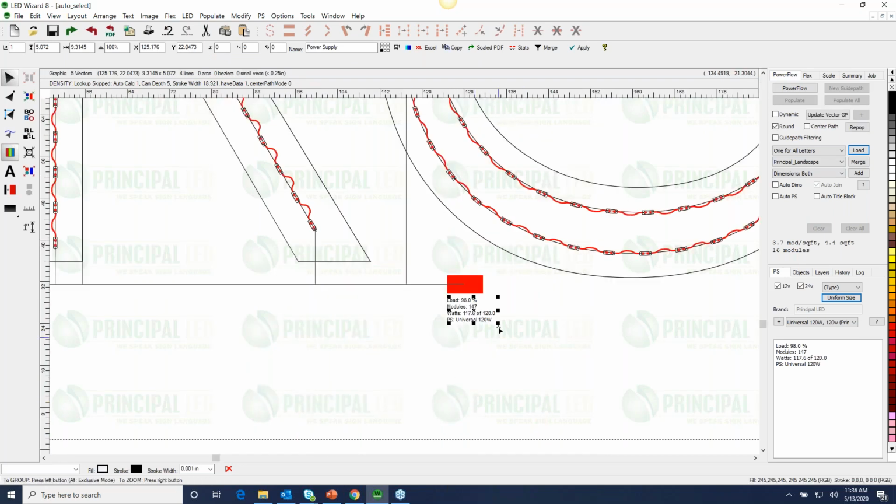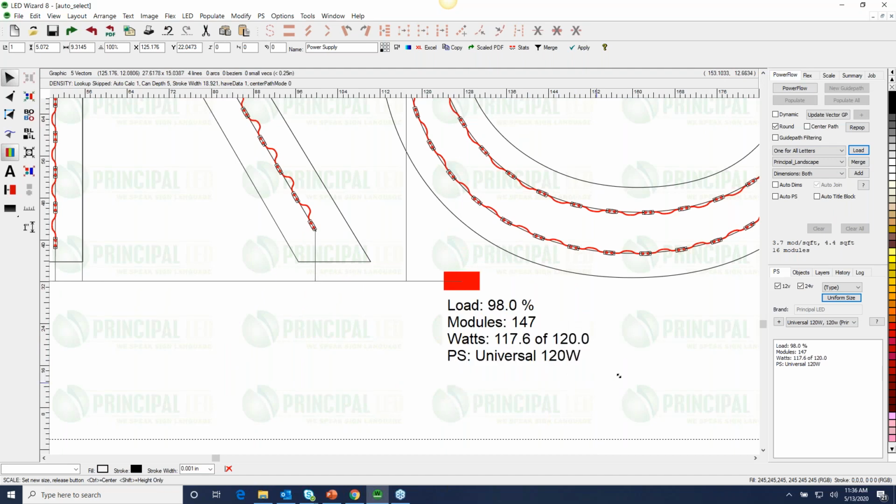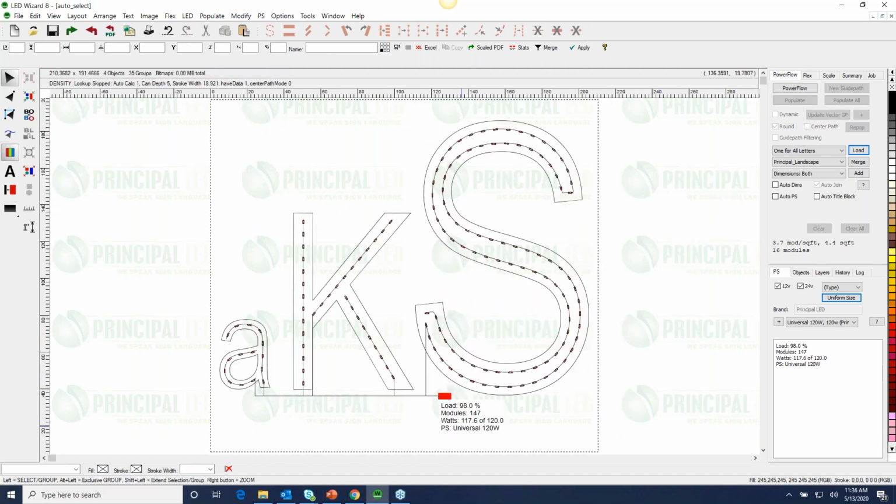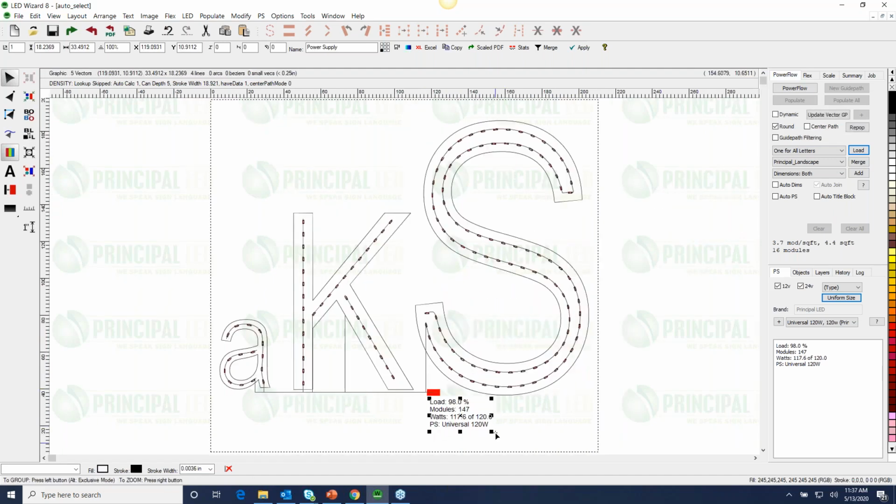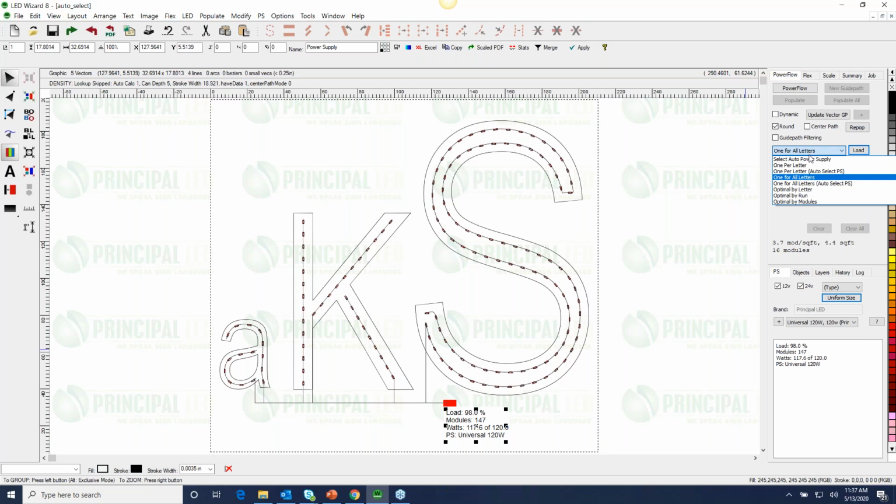Now you can scale the data label, and oftentimes I find scaling it up is a good idea. You certainly want to be able to read this on the PDF so you can see and make sure that you know what driver there is. Okay, now if I had done one for all letters auto select, I would have got the same result. It would have auto selected the 120.